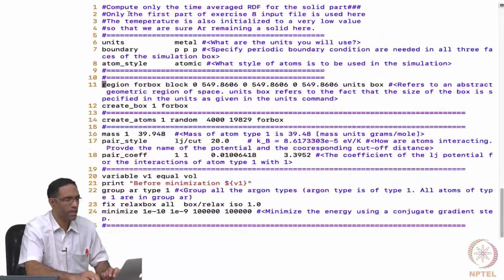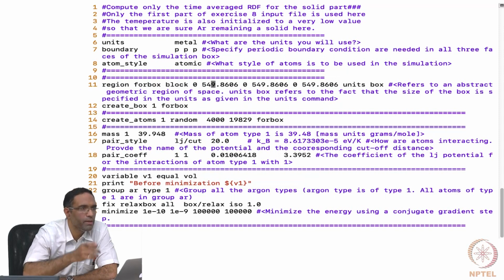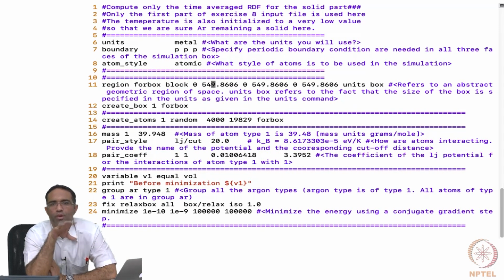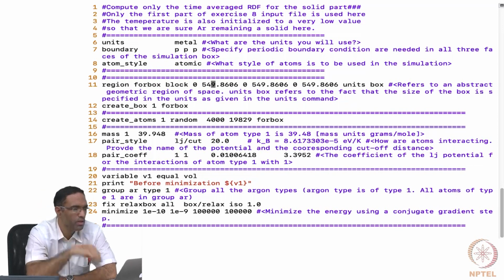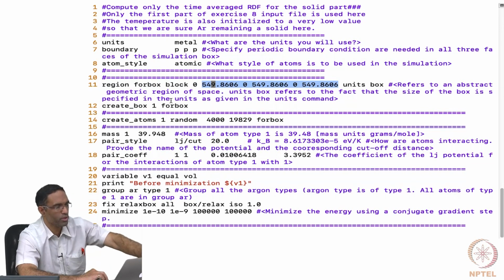So I generated this input file for the gas slightly differently. I have used my previous experience on what the volume should be for 1 atmosphere and 300 Kelvin from exercise 8. I know the volume, so from that I can actually construct the block size. And there are some new commands here, so I should specify that.